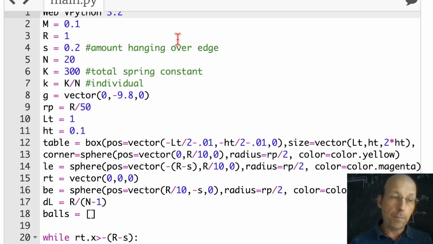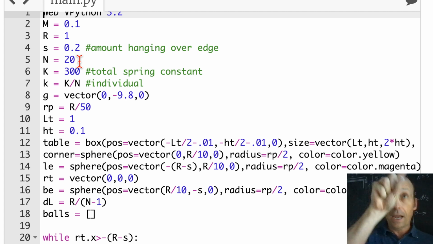Okay, so I'm using WebVPython. I'm going to give you the code. I'll try to add some comments in here. These are just my parameters: the mass of the chain, the length of the chain, the starting location, the number of points. And I did check this for low numbers. I counted them to make sure it was working, and it does work.